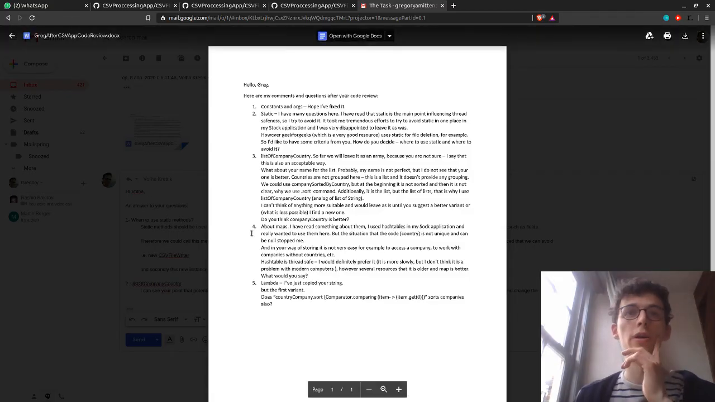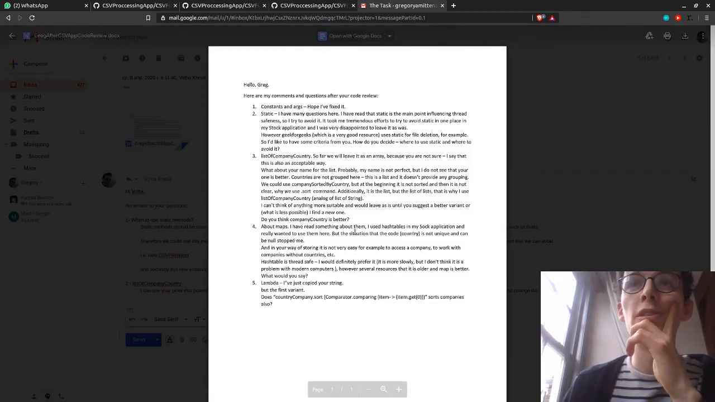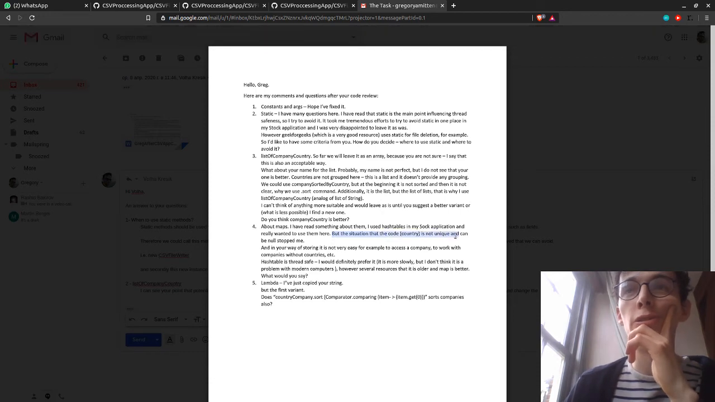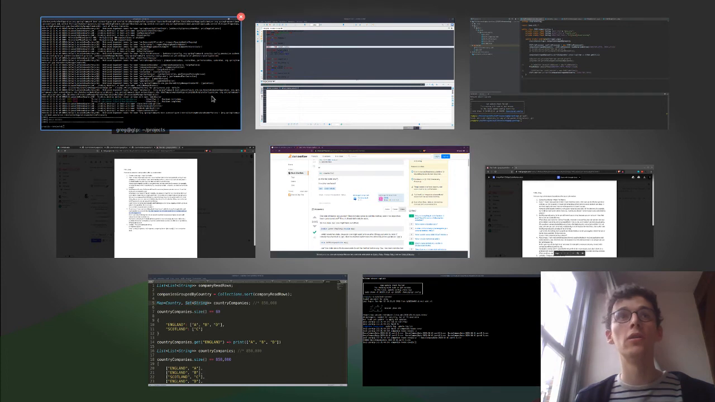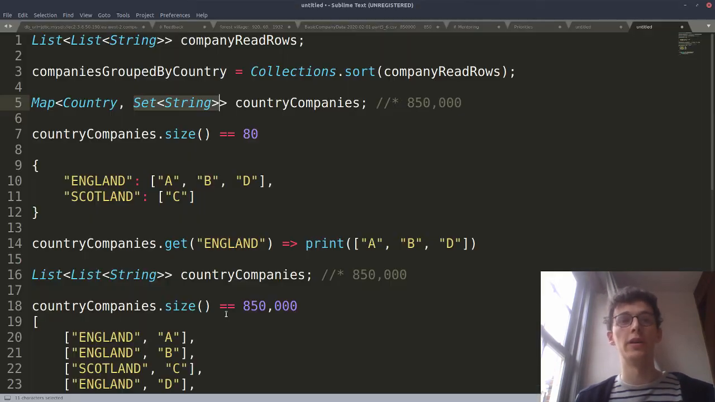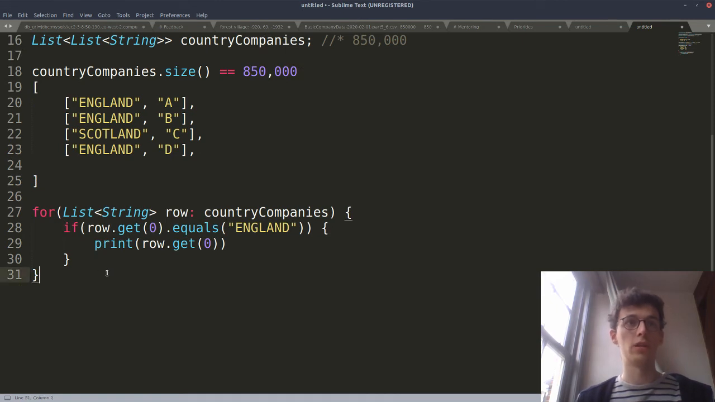Okay, going on. About maps, I read something about them. I use hash tables, and I really wanted to use them here. It's not unique. I think I explained this, I'll go over it again quickly. The situation is that the country code is not unique and can be null. If it can be null, then what we should do is when we're fetching the countries, so I'll clear up this example.